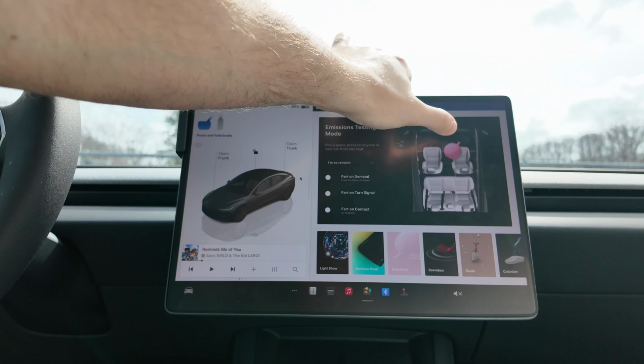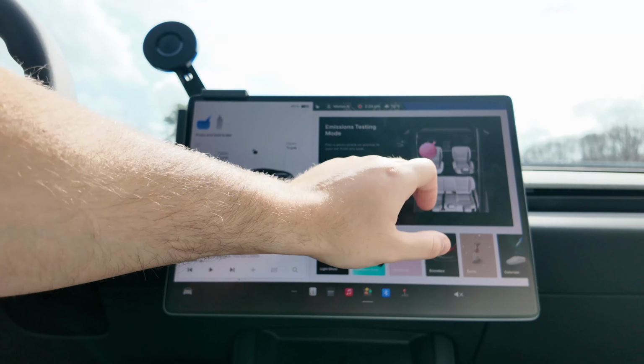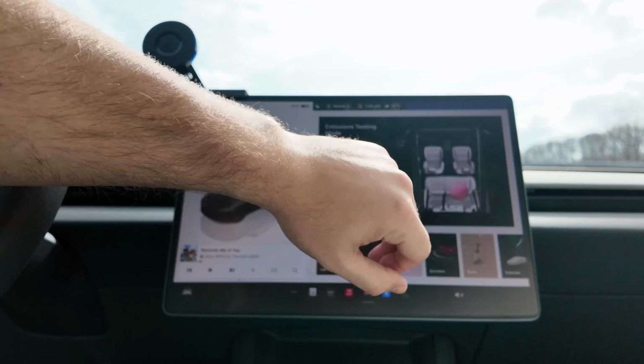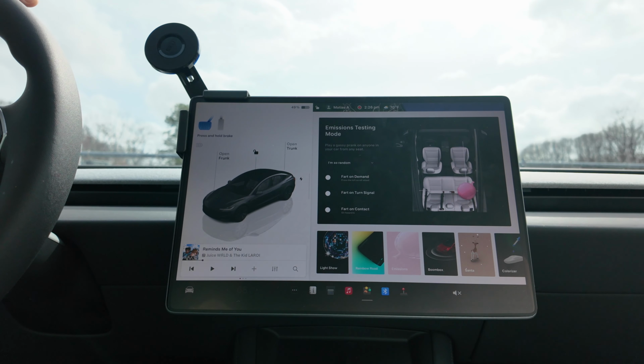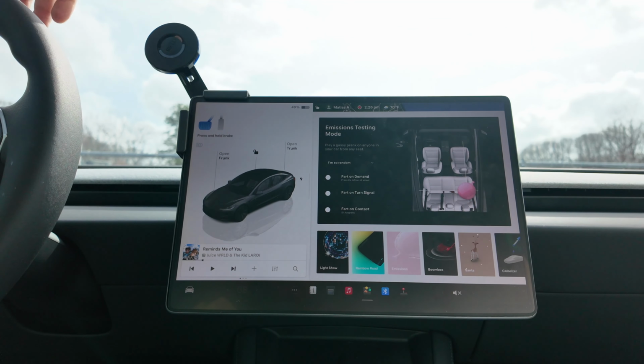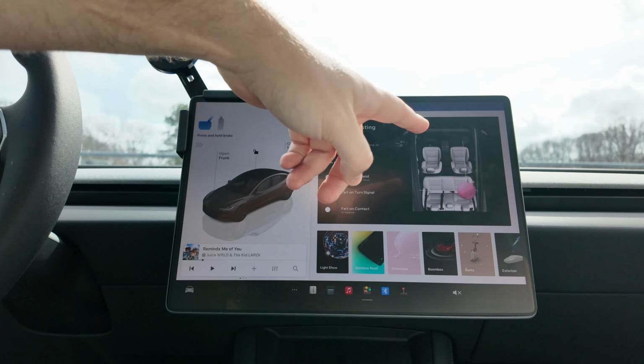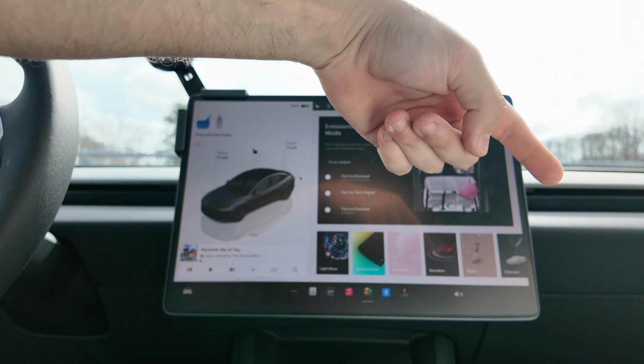Emissions testing. It's just a whoopee cushion. Yep. Nice job, Tesla. You can do fart on demand, where you click the scroll wheel and it does it, or on contact, like if someone sat in the back right seat, it would trigger the fart.